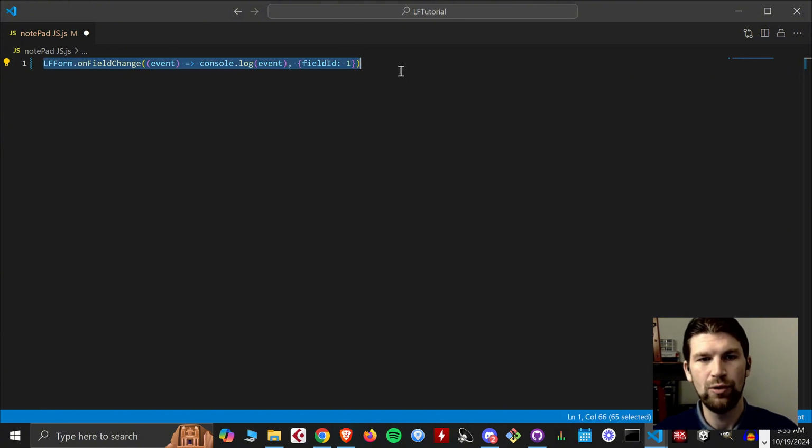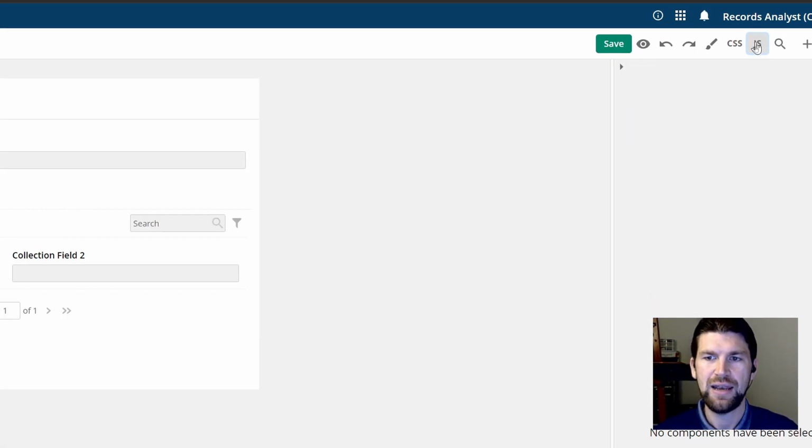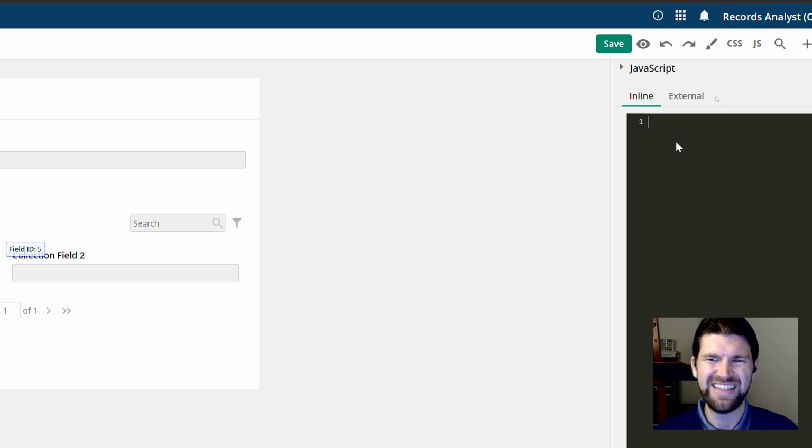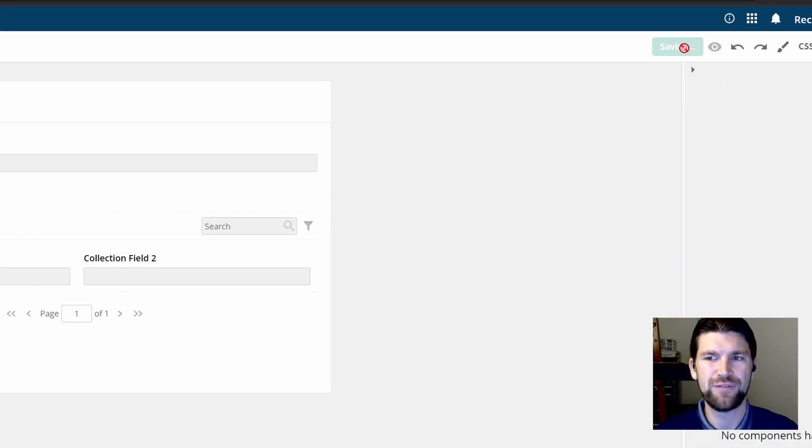We will then Control A, select all, Control C, copy, and then we will move over to our JavaScript tab in the top right. We click on the JS icon, make sure that it is on the inline tab, Control V, paste, and then we will hit save, and then we have an eyeglass function to preview the page just to the right of it.